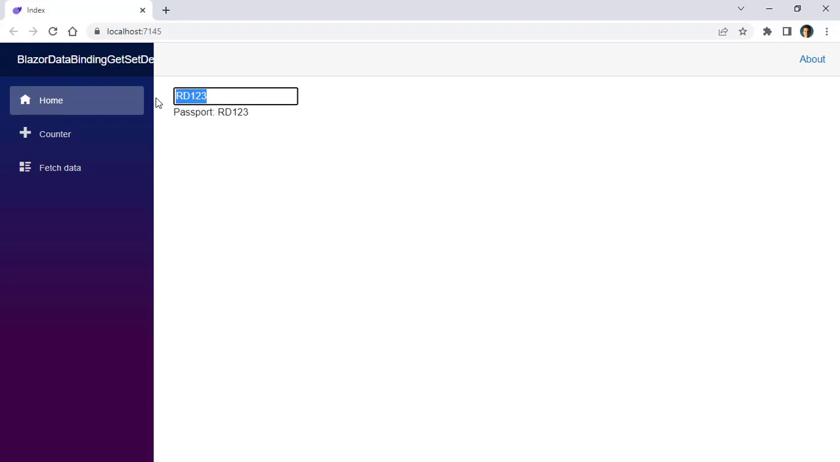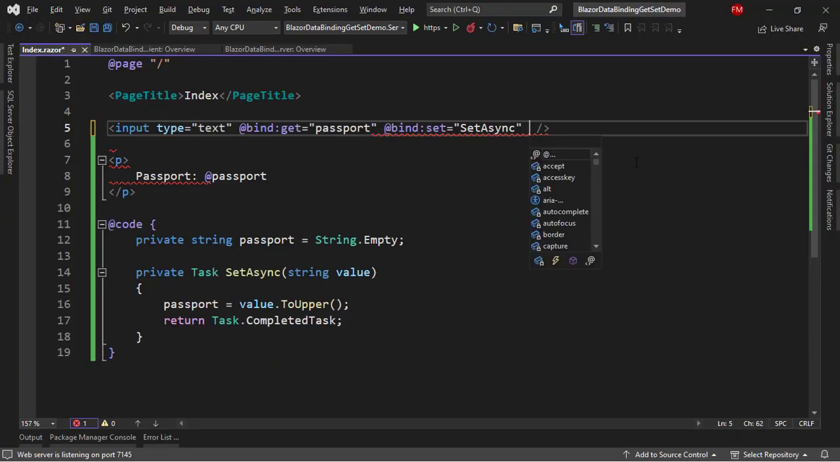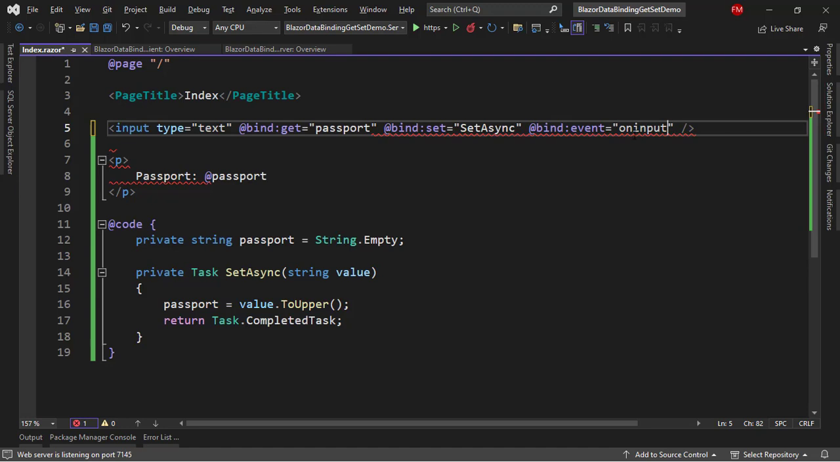The reason why I can write this is because data binding by default uses the change event, which means that it only gets fired after I unfocus the text box. So if I want to change that, I have to use another event, the oninput event. So let's do that. Let's say bind event, and instead of saying onchange, I'll say oninput, and this is going to make it so every time I type on the text box, this function is going to get executed, and therefore we're going to have the passport variable in uppercase.